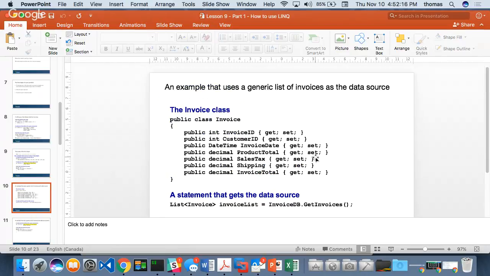Okay, here's another example that uses a generic list of invoices as the data source. So here's my class Invoice. This is a more complex example, so we can talk about this, right? It has a bunch of public properties. The first one is an invoice ID. Then I have a customer ID, and then a DateTime object for my invoice date, whatever the invoice date was. A product total, a sales tax, a shipping, and an invoice total. So a much more complex object to work with. It's not a string or a decimal anymore.